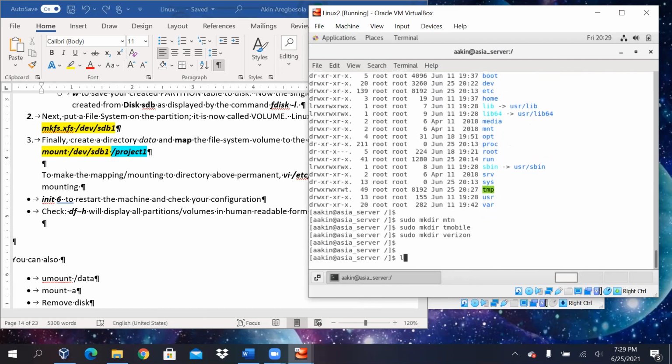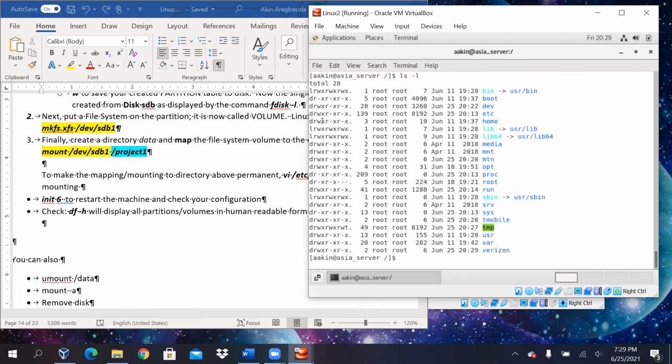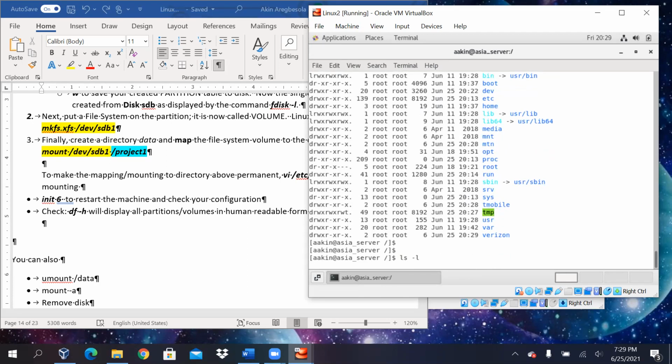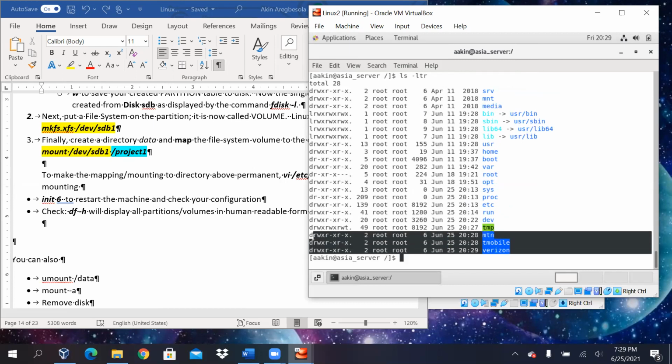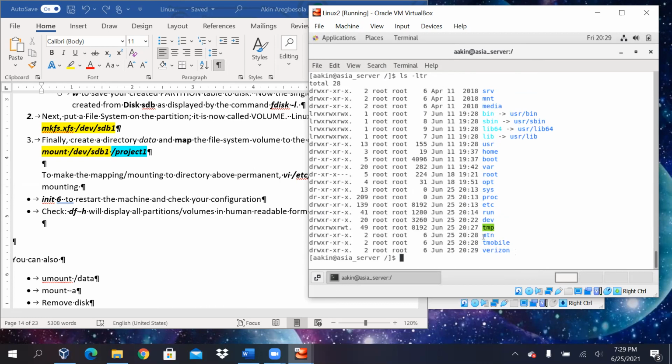Okay. So if I do ls -l now, I have all of these projects. Or if I want to see the last directories that I made, so I don't keep looking for MTN and the rest up and down, I'll just do ls -ltr, according to time in reversed format. So the last will be at the bottom. Okay. MTN, T-Mobile, Verizon.